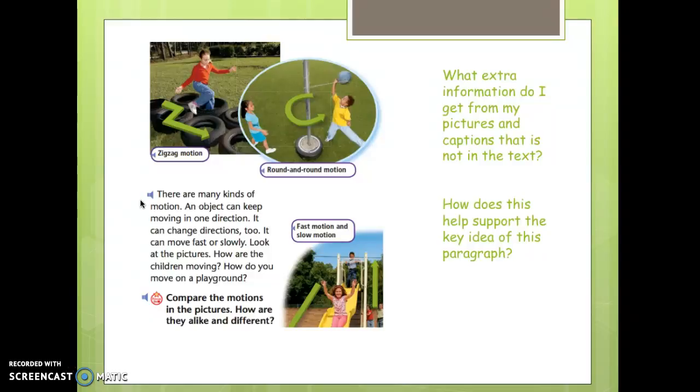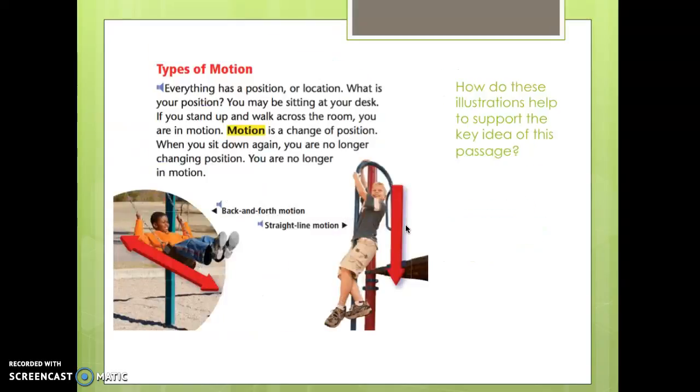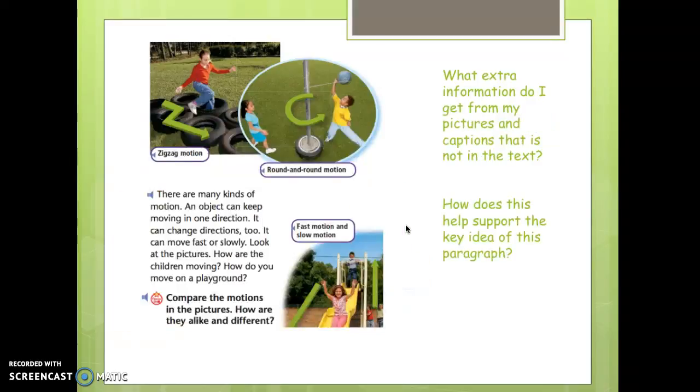Now, when I think of these two pictures, and I think about the extra information that I get from the pictures and captions that are not in the text, the text told me that there are many kinds of motion, but it didn't tell me what those motions might be. The illustrations, however, all show the different kinds of motions that there may be. Zigzag, round and round, back and forth, straight line. All of these illustrations give me information.